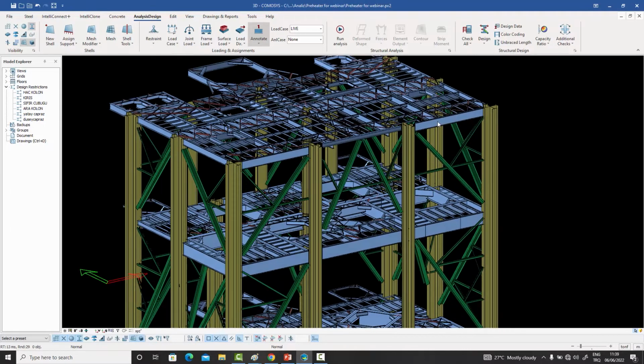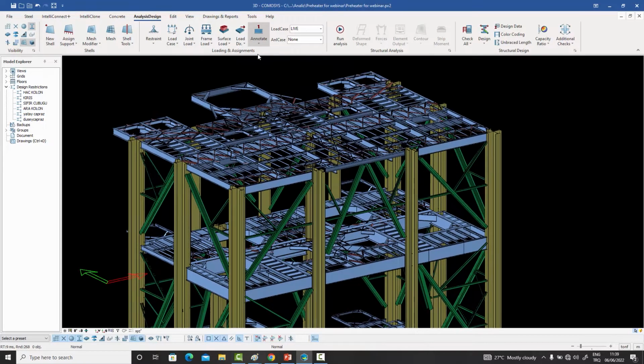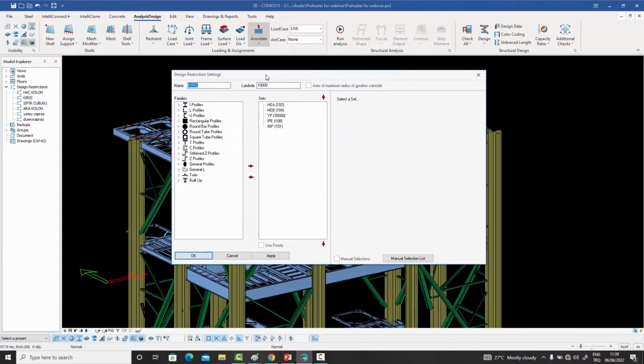Now, in Comosys, we've gone a few steps beyond that, and we've created this concept of design restrictions. You can create as many design restrictions as you want, and then you can assign those to any element which you want. But what does a design restriction look like? Let me open up this existing design restriction. You can give it a name. So I can call this beam or column or vertical bracing of bottom floor or beams up till the second floor. As many names as you want, as many design restrictions as you want.